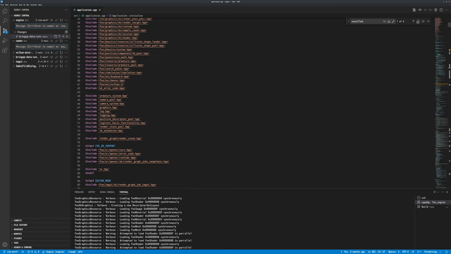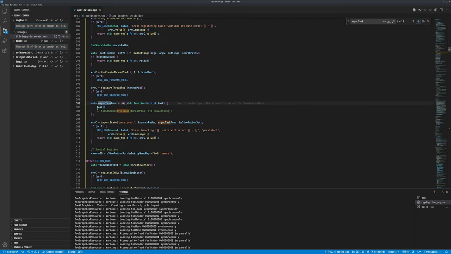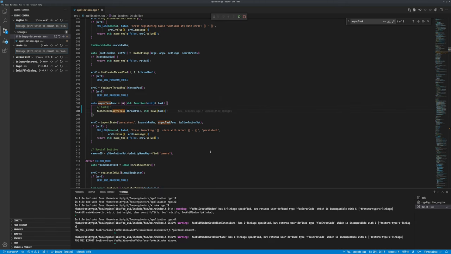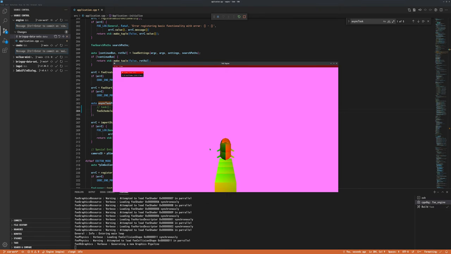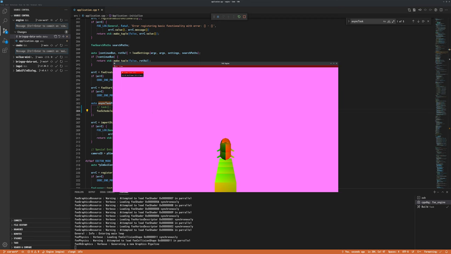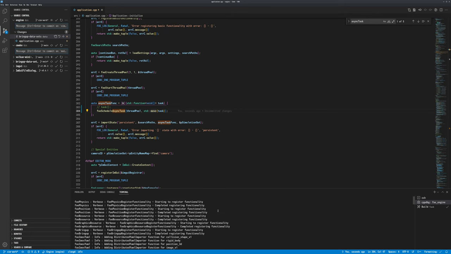Genius. Okay, so async task. I'm curious. Is this going to break? Does this break right now? No. I wonder what the load time would be. I mean, the load time would be insignificant at this point anyways.